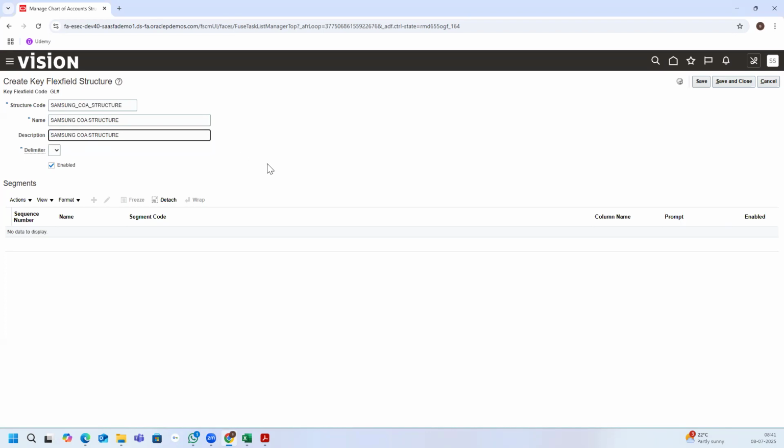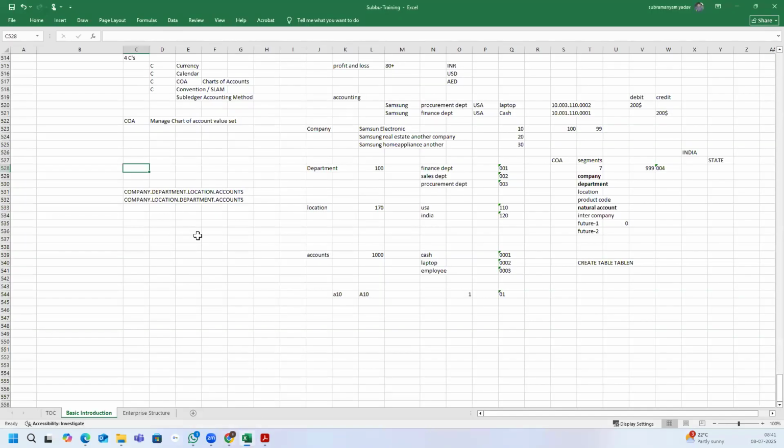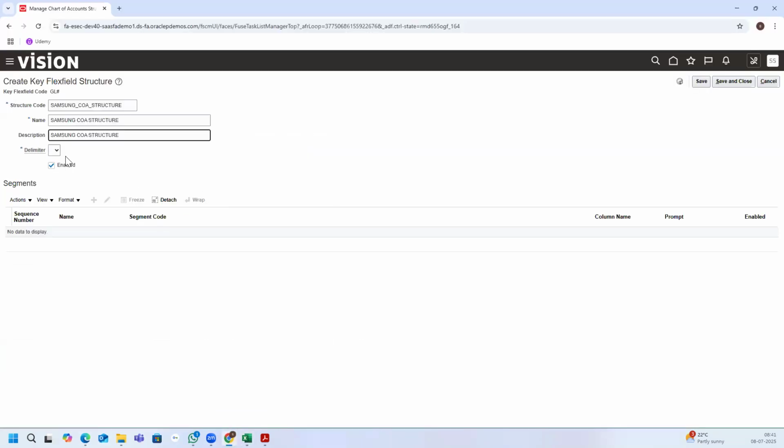So here, how do you want this segregation between company, department, location? Do you want to go by dot, or dash, or pipe? Like this, we'll have symbols. In real time, mostly dot or dash. Some companies also keep pipe. So it's all your wish how you want to set up. So for delimiter, I am selecting here. See, we have many delimiters. I may go by dash. Any question, Ram?